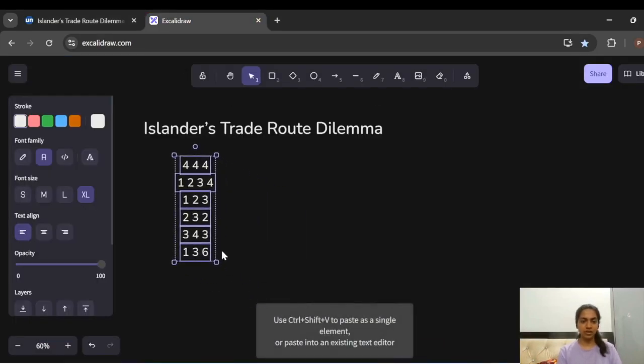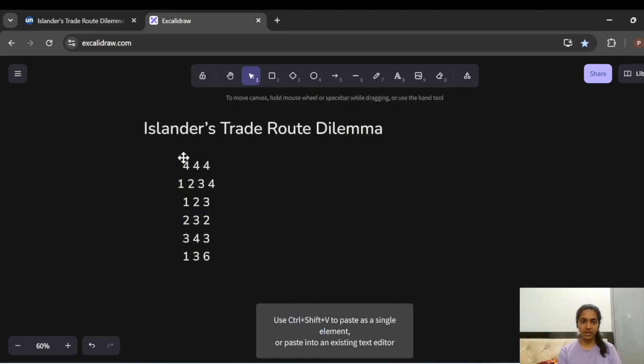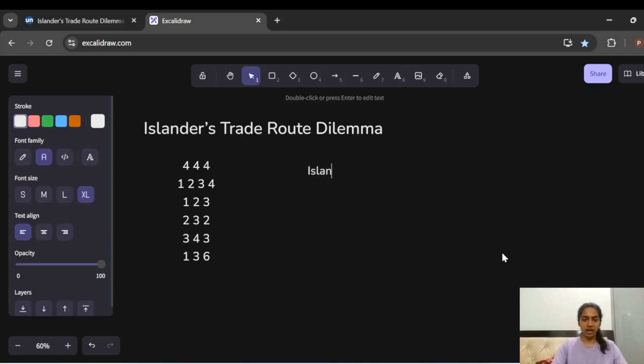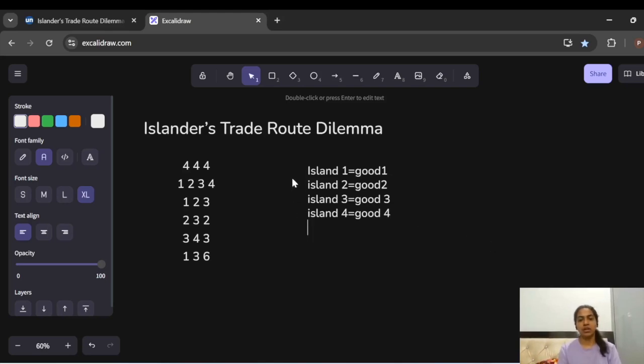Okay, so in this example, we have 4 islands, we have 4 sea routes, and 4 is the minimum number of goods that we need when we are at the Nth island. And these are the goods at each island. What I mean is at island 1, we have good 1. At island 2, we have good 2. At island 3, we have good 3. At island 4, we have good 4. Okay, so these are the goods at each island, and this is the sea route.